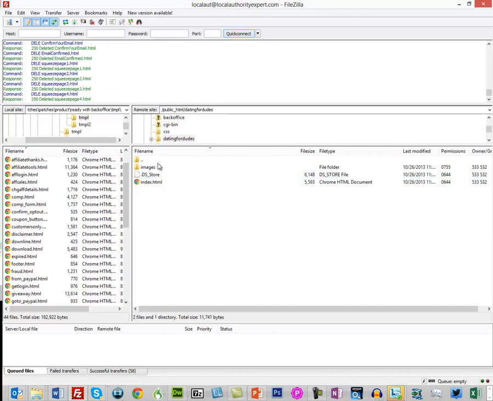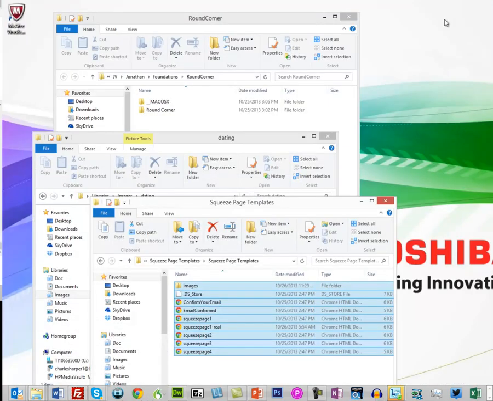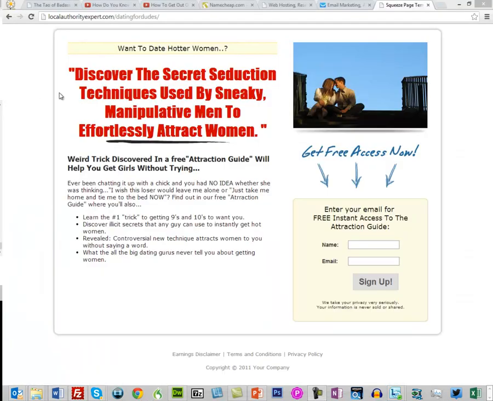Okay, so now I've got everything there. I've got the index page. I've got my images there. So now I'm really ready to go. So all I really need to do is just test our URL to make sure it's looking right. So I'm going to test out my Dating for Dudes folder here. Okay, so you'll see my Squeeze page here. It's now on the web.